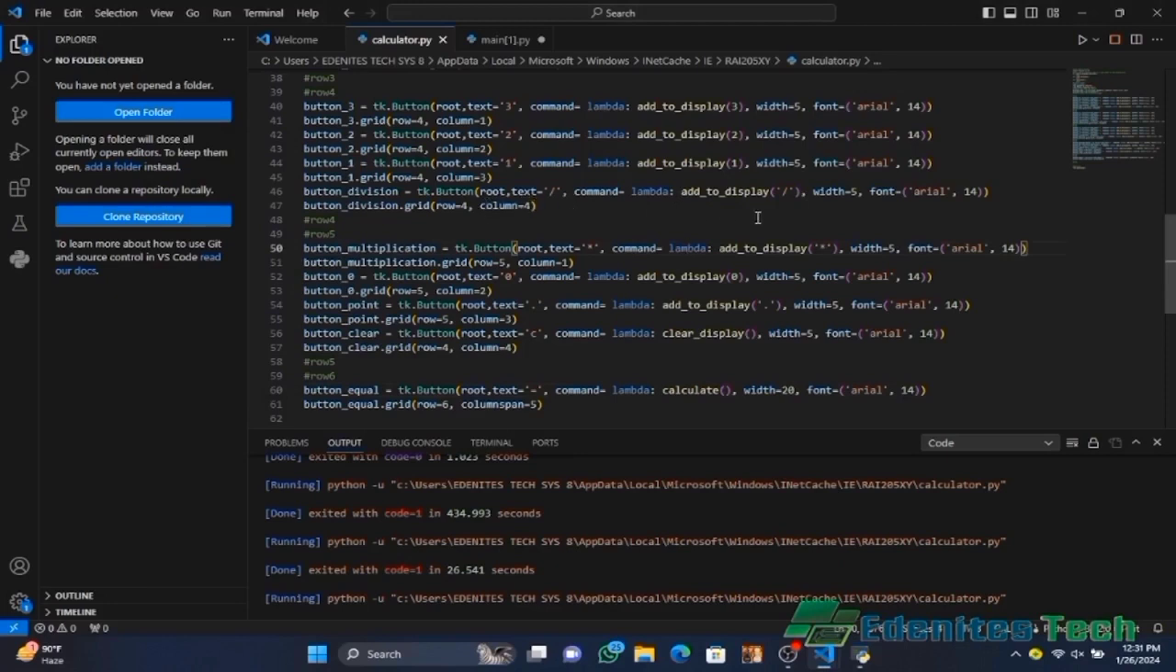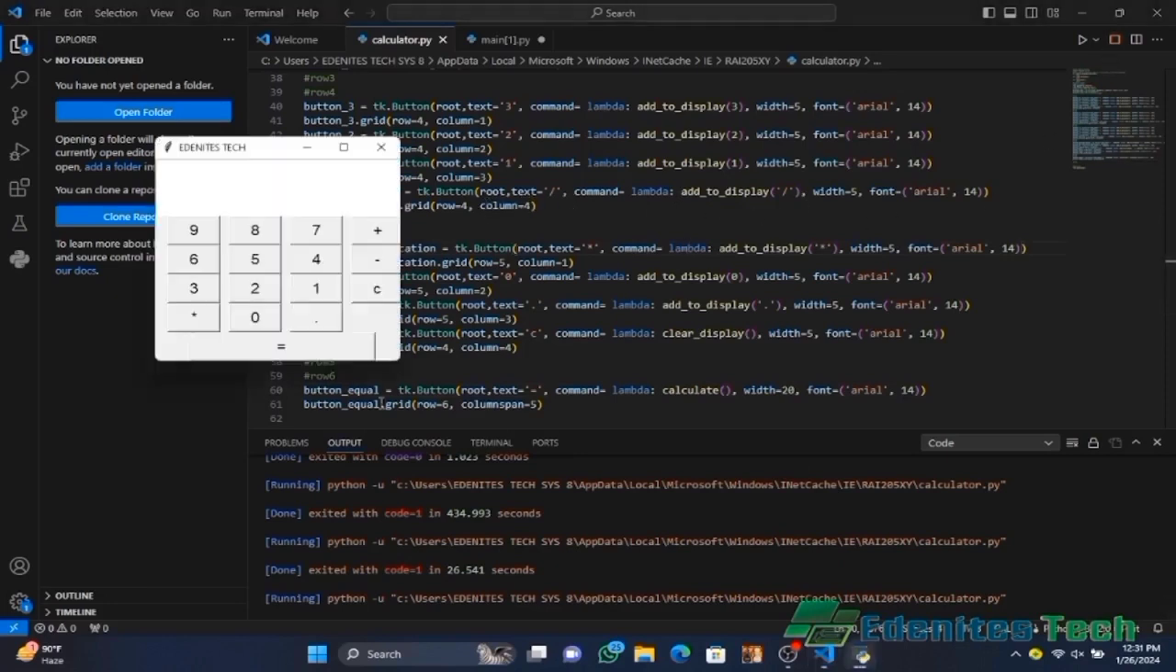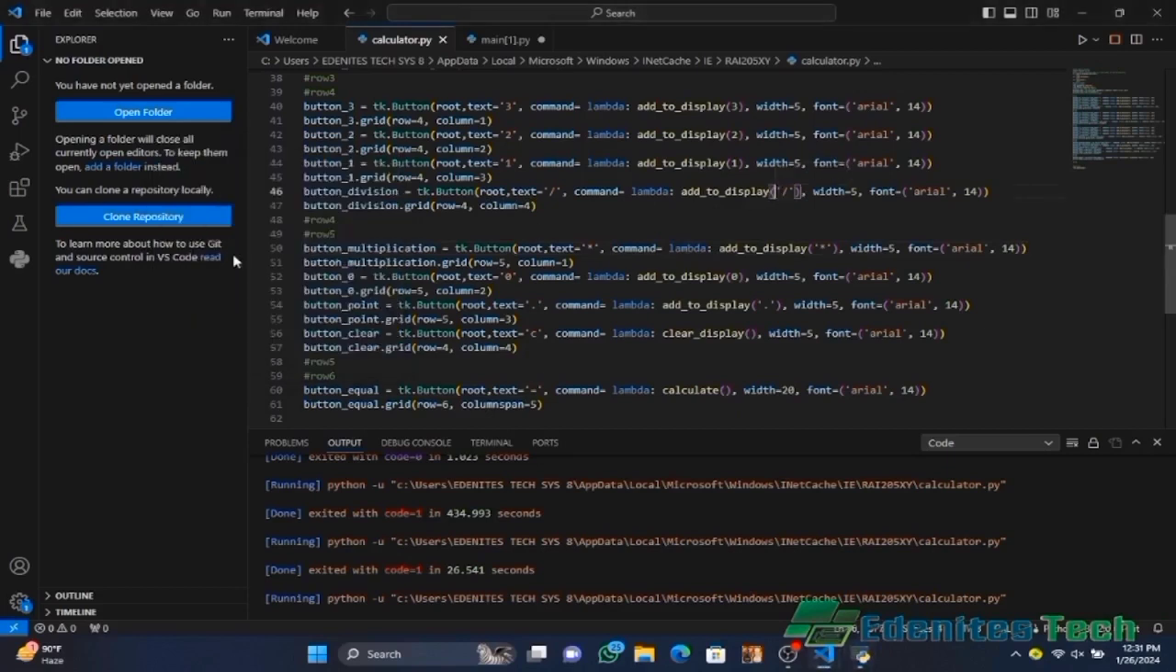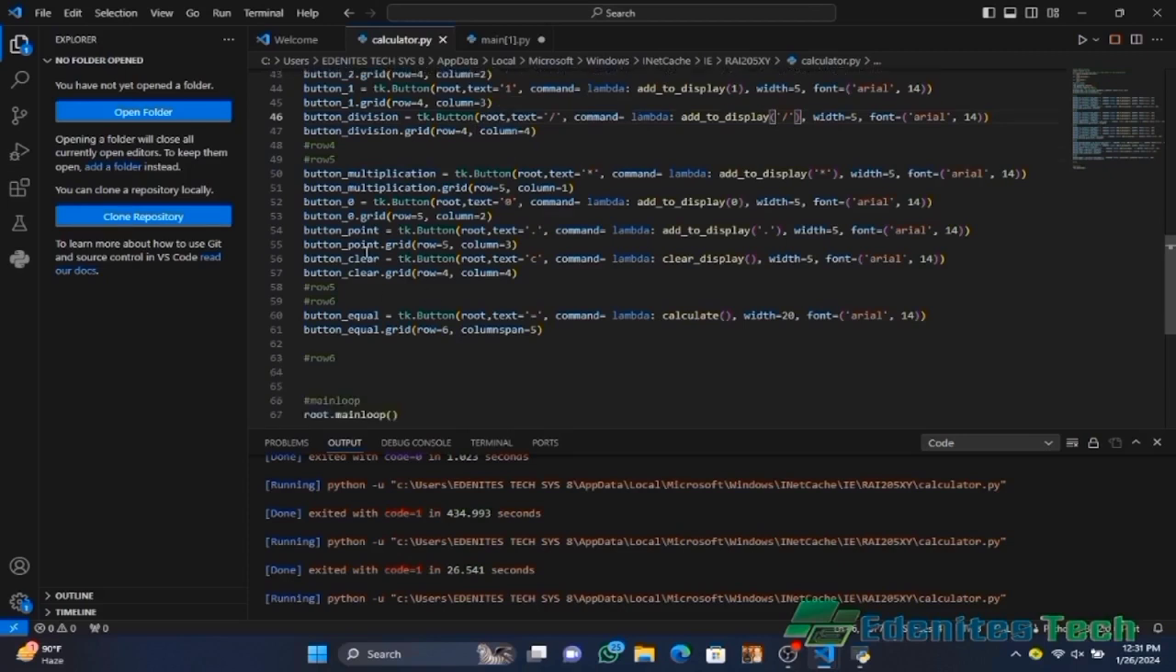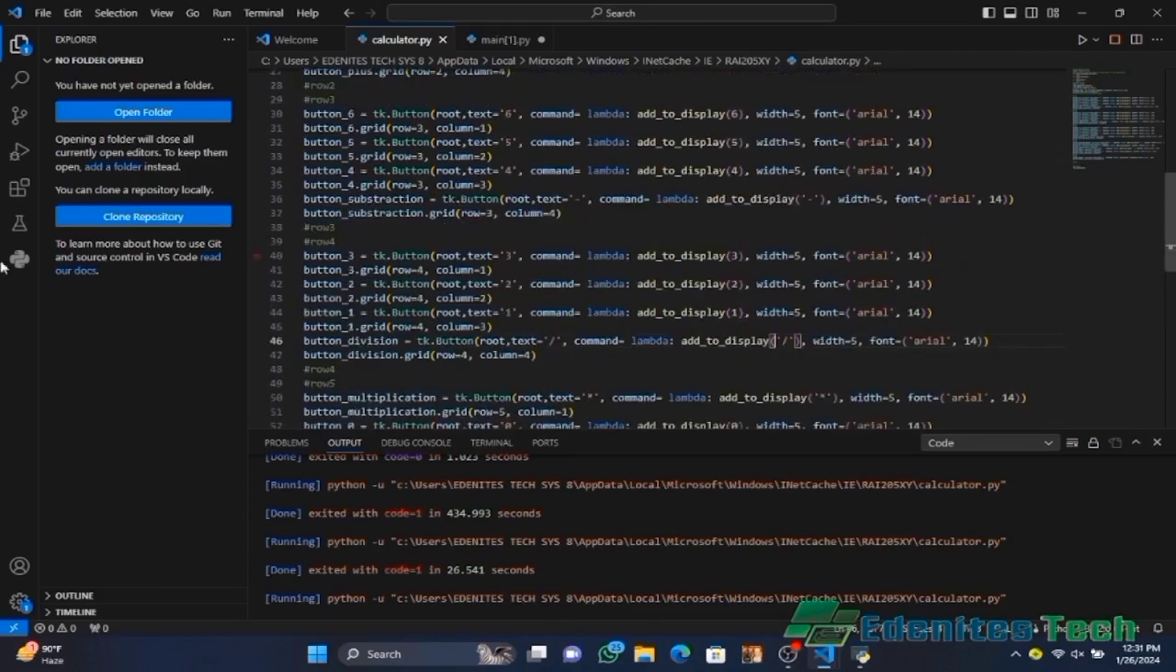Yes, the division button. Let me just check that again. Yes, the division button. Why is that so? I think I positioned it right. Row 4, column 4. Yes, that's correct. So why isn't it showing? Why can't I see it?